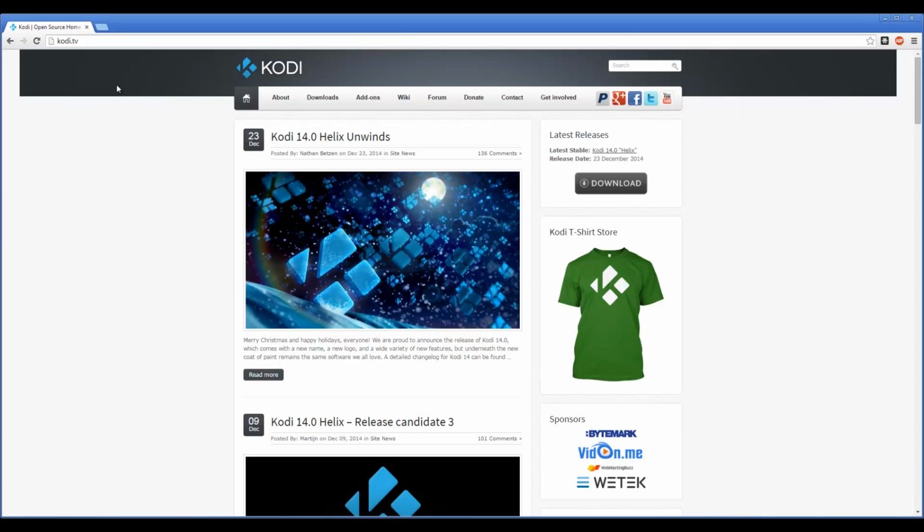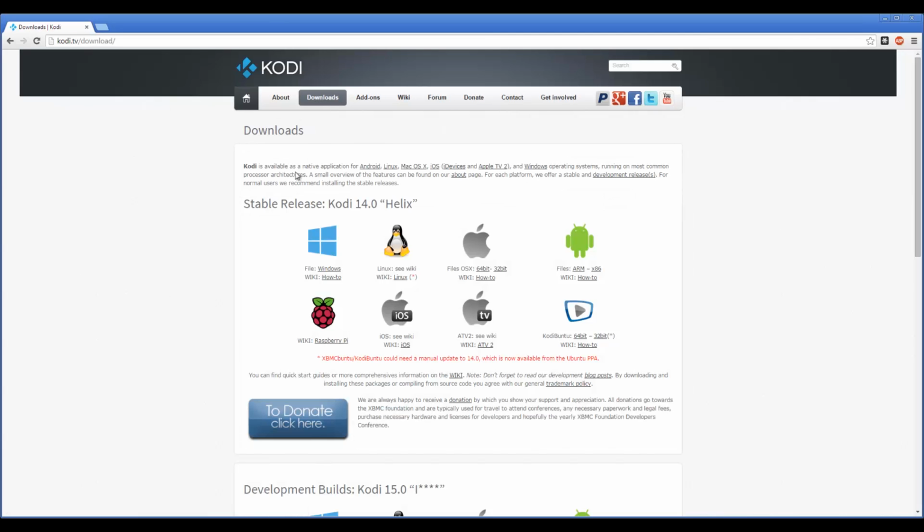So first of all, you want to start up your favorite web browser. I'm using Chrome here. Go to address kodi.tv or Google for Kodi. In here you want to go to the downloads and then select this file, Windows here. And this will download the Helix or the Kodi application, the installation package. So it will take a moment depending on your internet speed.